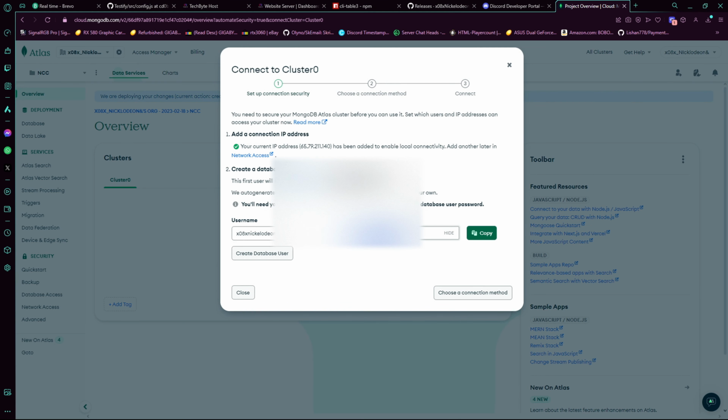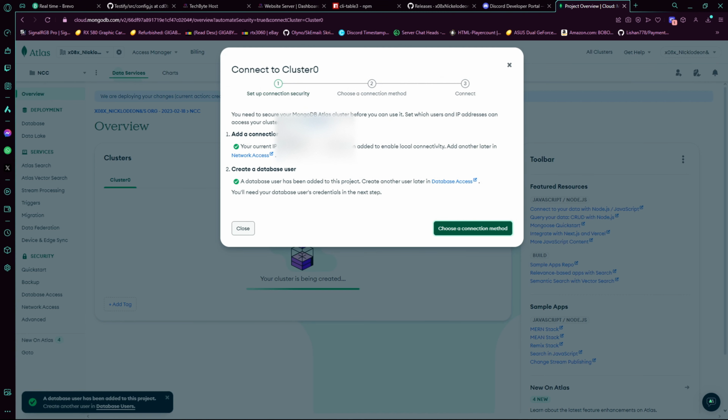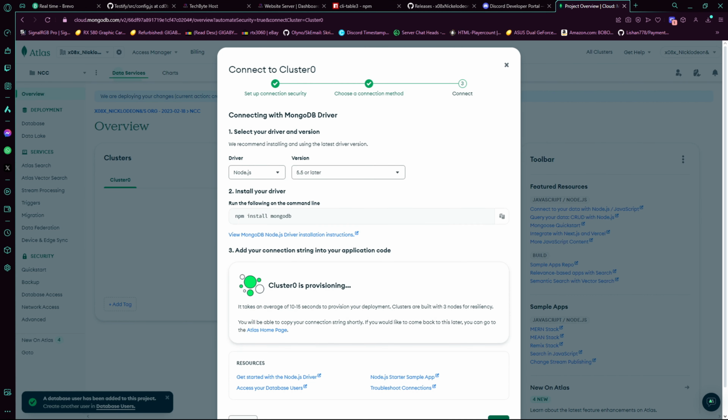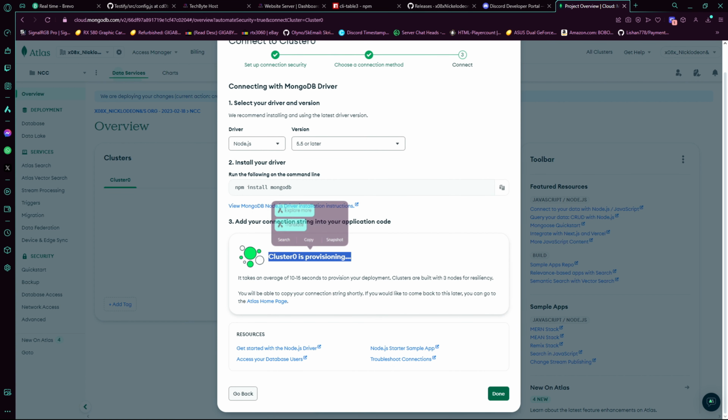Then you're going to need to save this password just in case, because sometimes the cluster doesn't get made fast, so you won't be able to get the connection string in time. So just copy the password just in case. Create DB, choose a connection, drivers. See, it's provisioning the cluster, so it's going to take a bit.